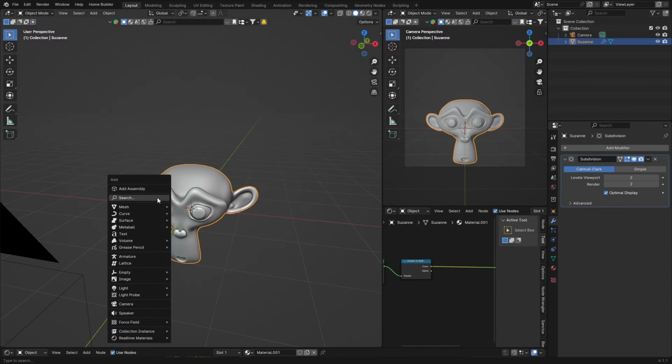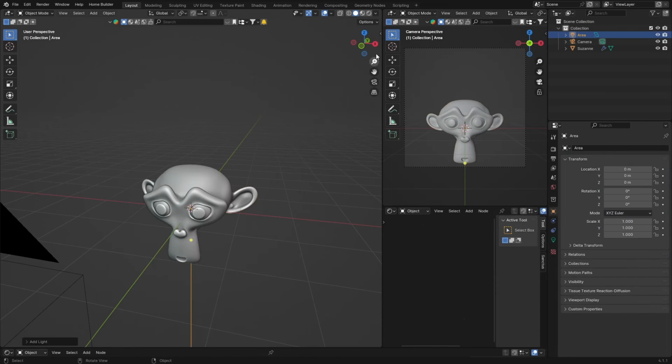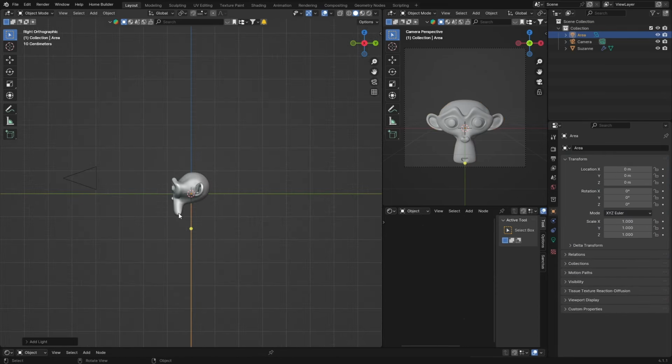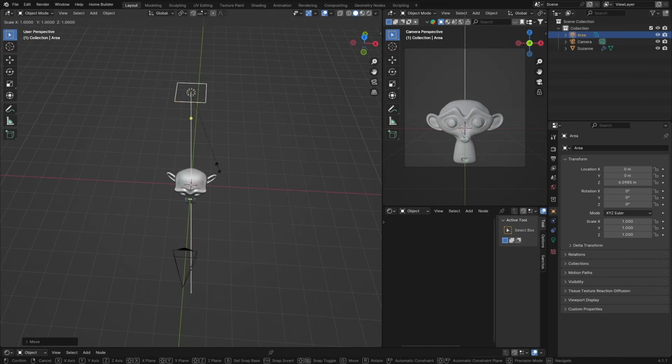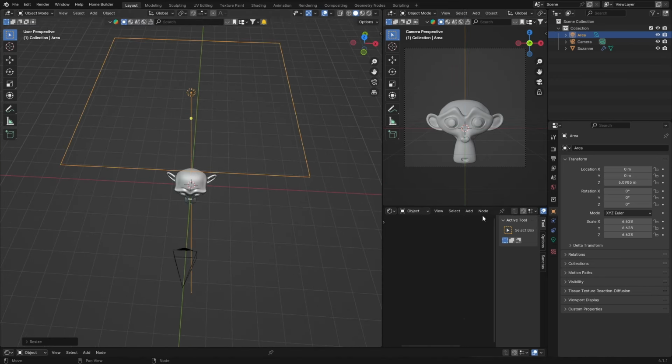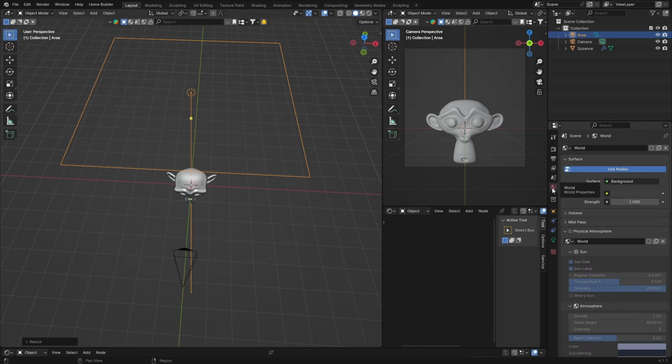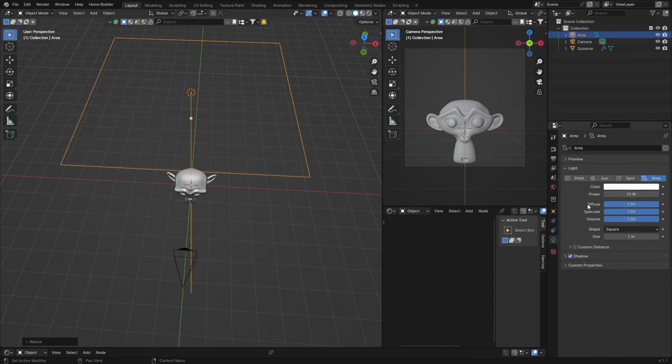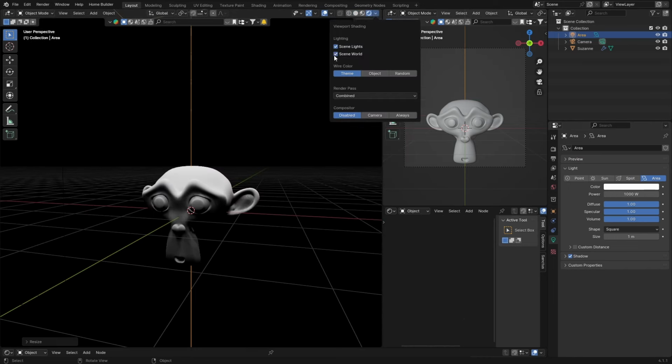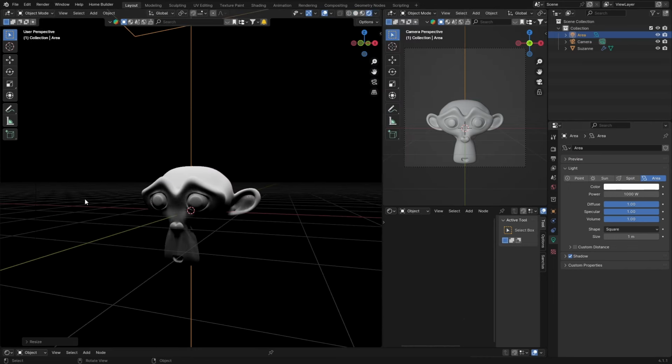Let's go Shift A and just get a light. Go to light, get an area light, go G and bring it up, something like that, and then go S and scale it big. Let's make the world dark, and click on the light, let's make this like 1000. Okay, now this is looking quite cool.